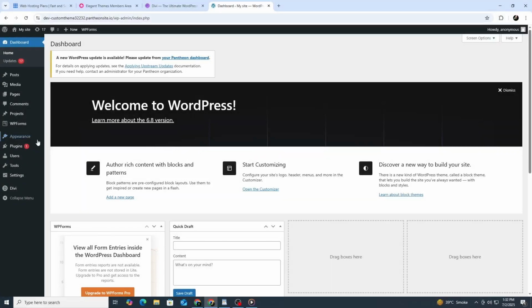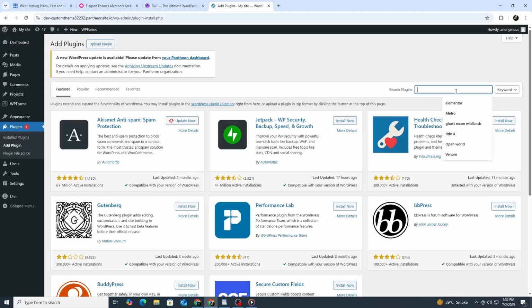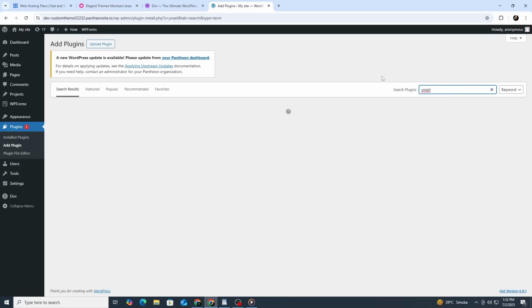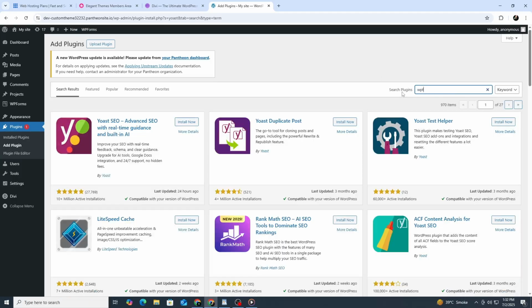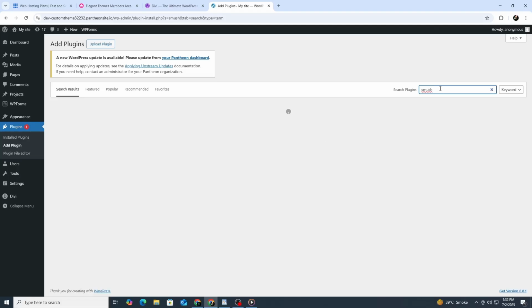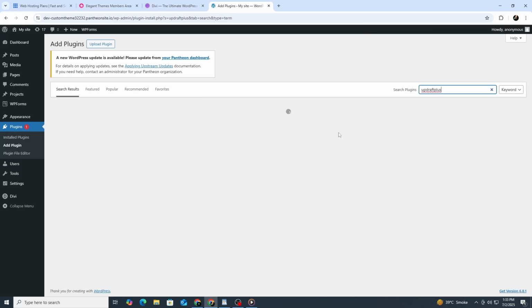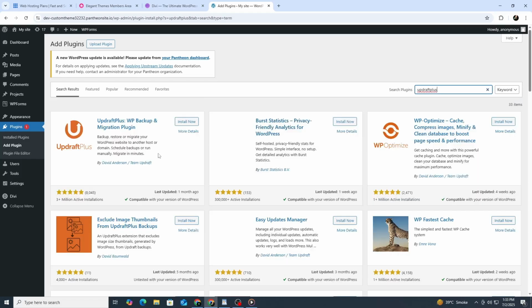For added functionality, you can install a few useful plugins. Plugins are like apps for your WordPress site. For example, install Yoast SEO to improve your visibility on Google, WP Forms if you need more flexible contact forms, and Smush to optimize your images for faster load times. Updraft Plus is helpful to schedule regular backups of your site. These plugins are free and can be installed from the Plugins menu by clicking Add New and searching by name.